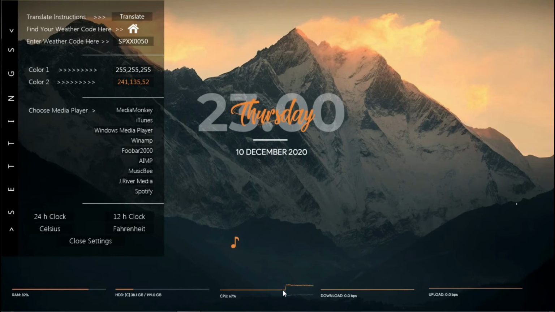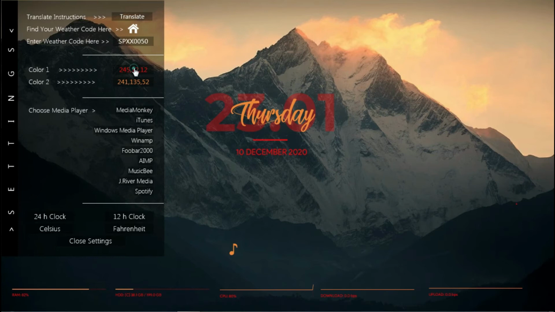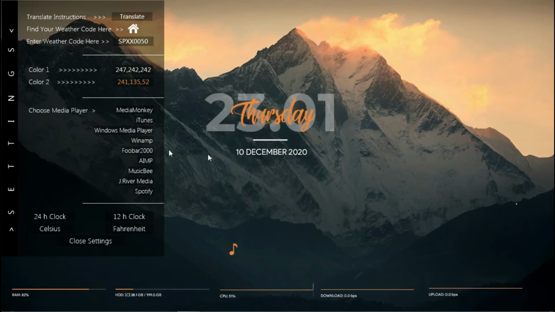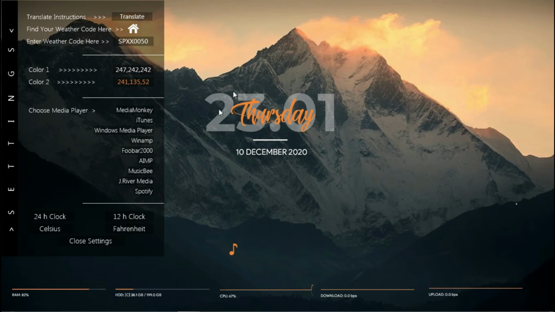For me it's okay. Now we will move the song info a little bit downward. Now you can also select the color of your layers. The first color layer is this one, so this is the change. You can also change the second layer by the same procedure. For now just keep it as it is. Now select the format in which you want to listen to music and refresh this song info. Now you can also change the format of your clock.